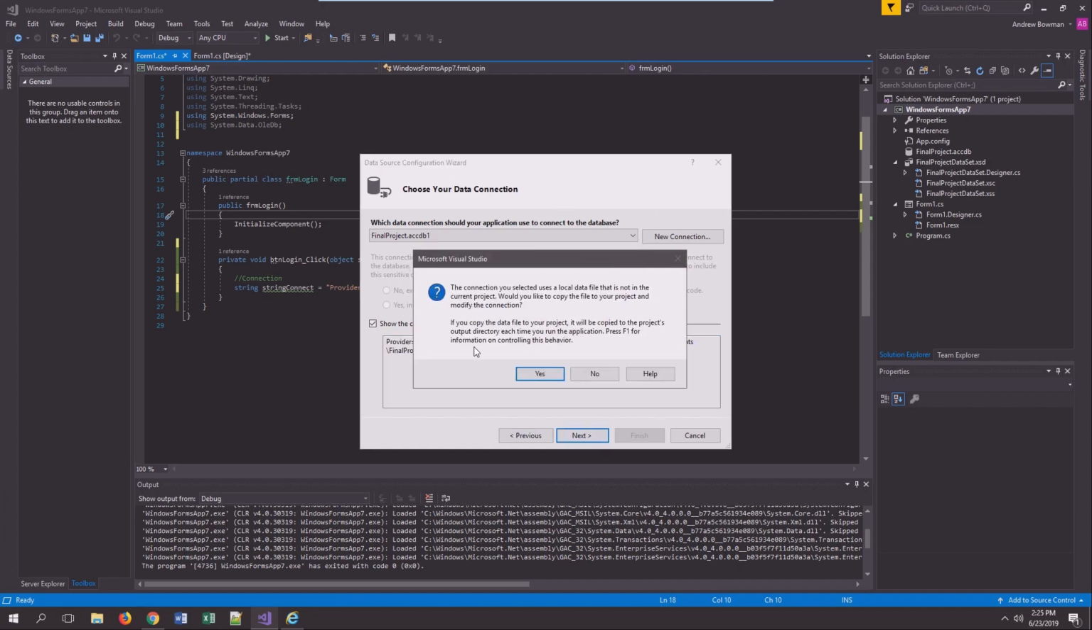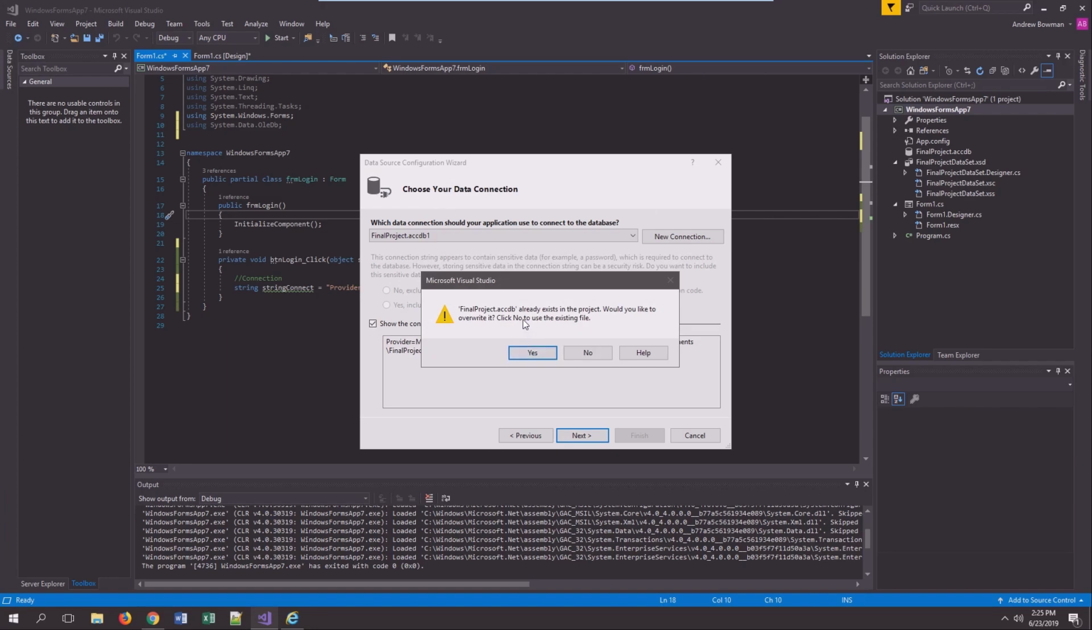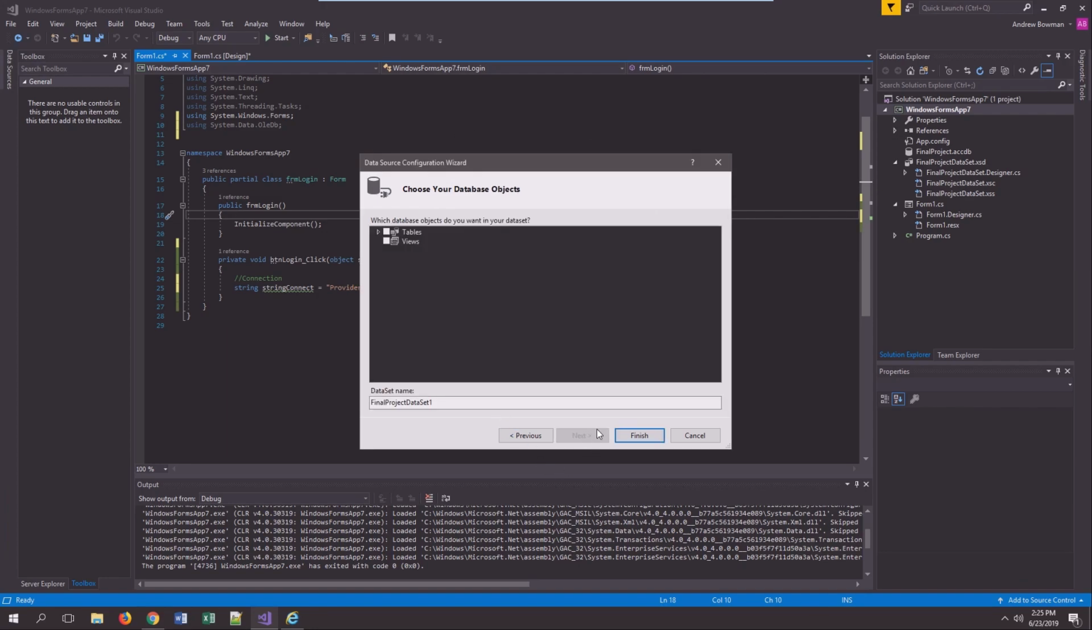Okay. Now, what it's going to do is copy the database from wherever it's located into your resource files. I highly recommend doing this. It's a very good and easy way to handle everything. So just make sure that it's there. Okay, you can see it already exists. That's not a problem. Write over it. We want to bring in the tables and the views. Finish.